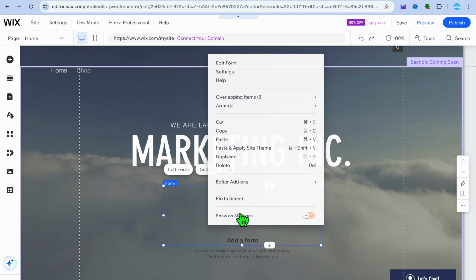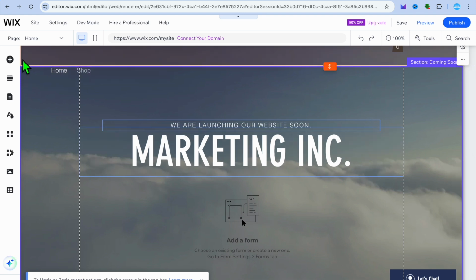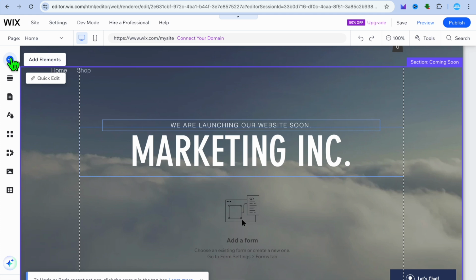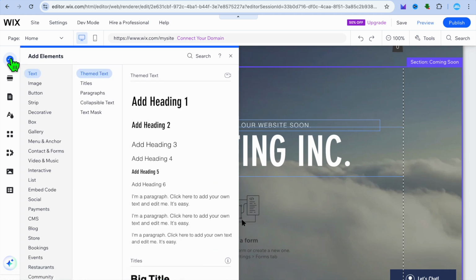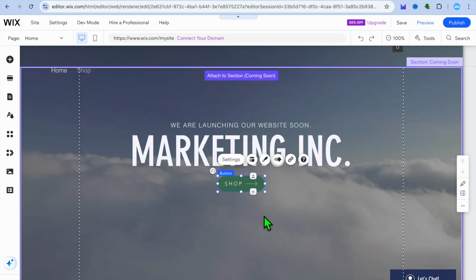So for example's sake, you could simply add a call to action right here where we remove this. So let's remove this for example's sake. You can select it, then tap on delete, and we're going to be adding a call to action right here. So we can go over to the top left hand corner and tap on add elements. After selecting elements, for example, we could hover over button. Then after hovering over button, from here you can see different button types. And let's say for example's sake, we were to just select shop right here. We can tap on shop.